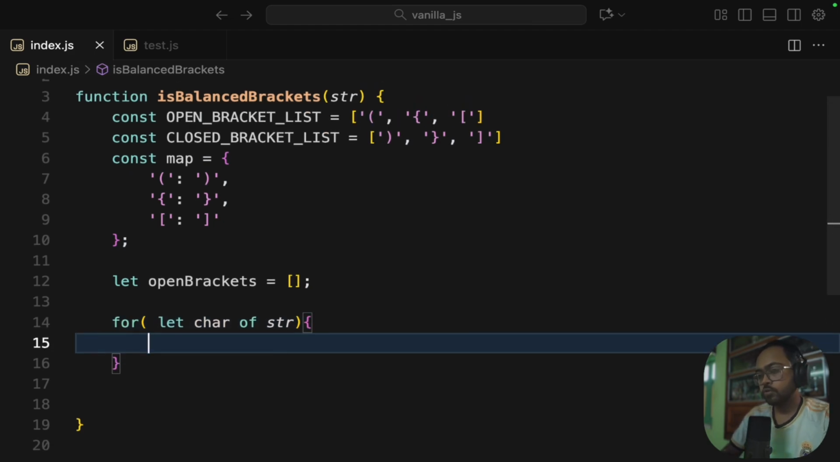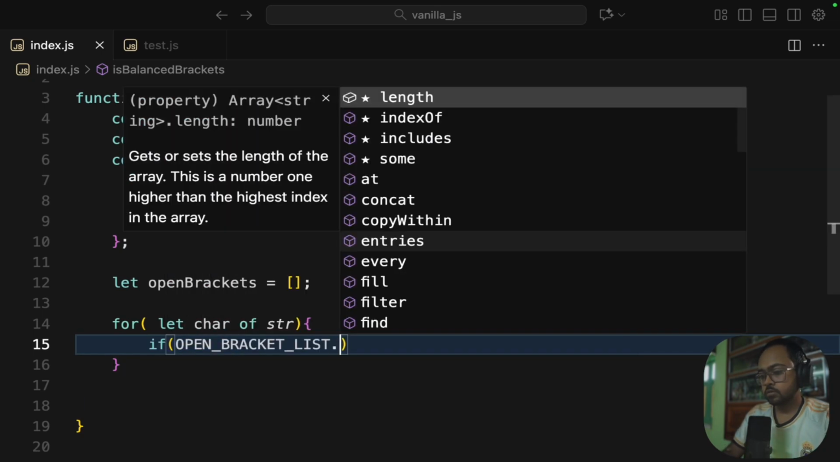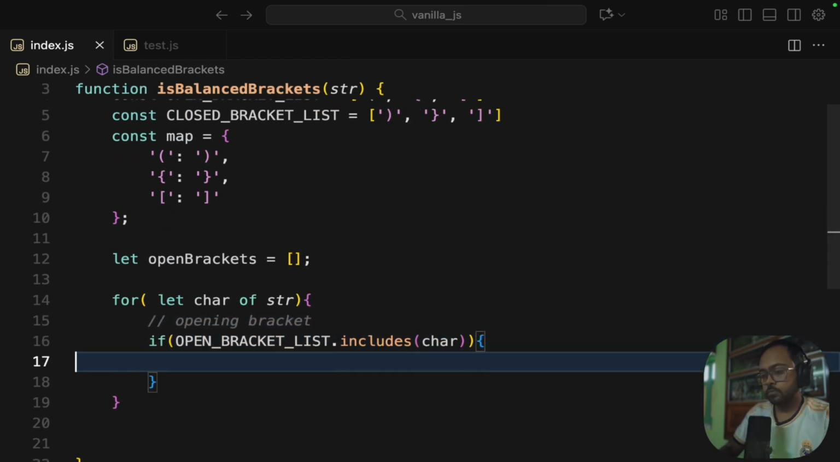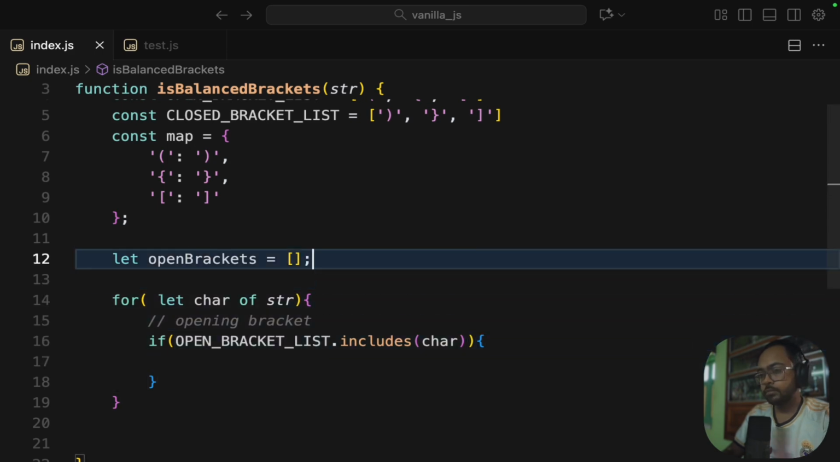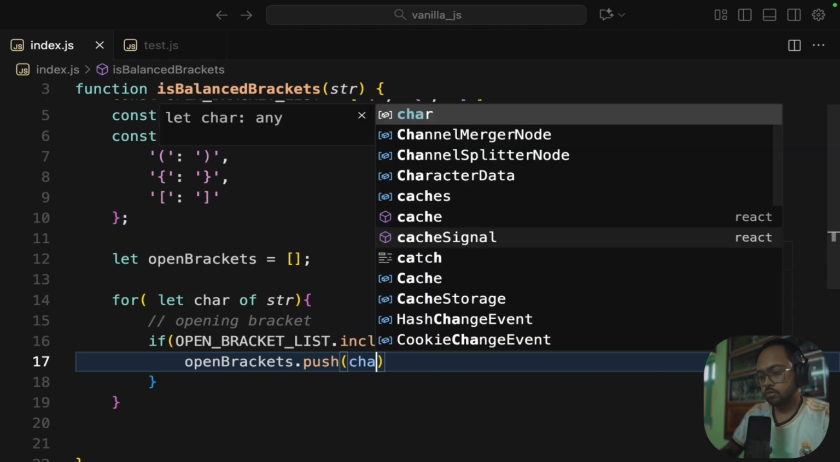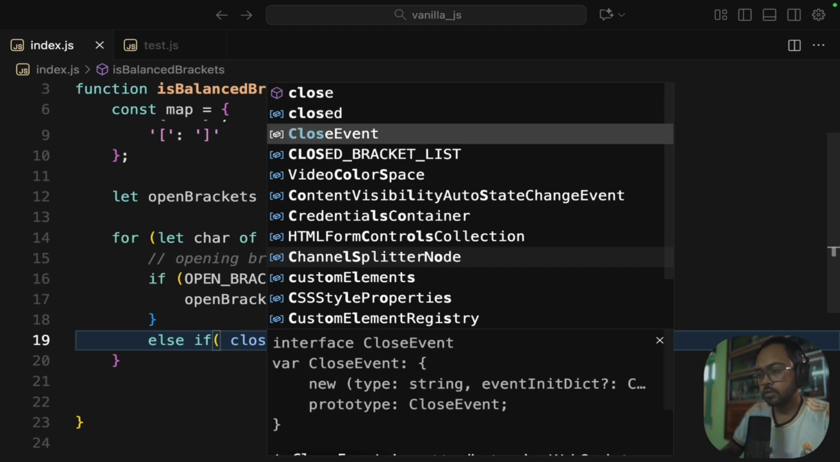And what we will do, we will check if the current character is an opening bracket or not. So if it is an opening bracket, then we will just store that item into this array. Just like that. And in the else if block, we will write the condition for if it is a closing bracket.